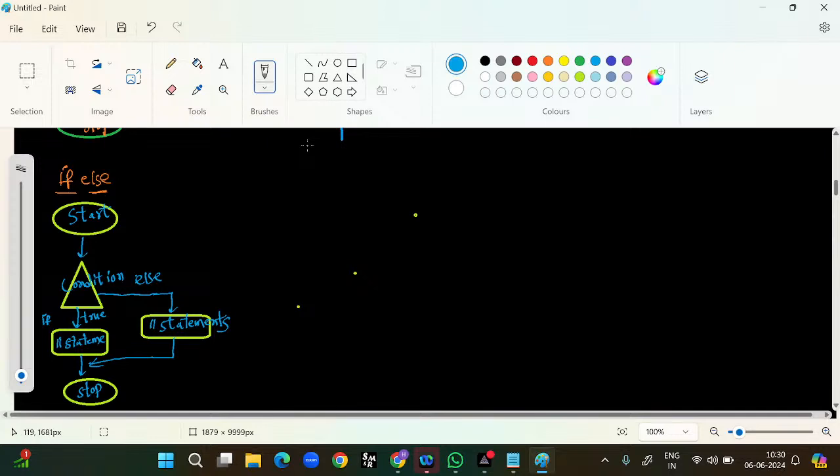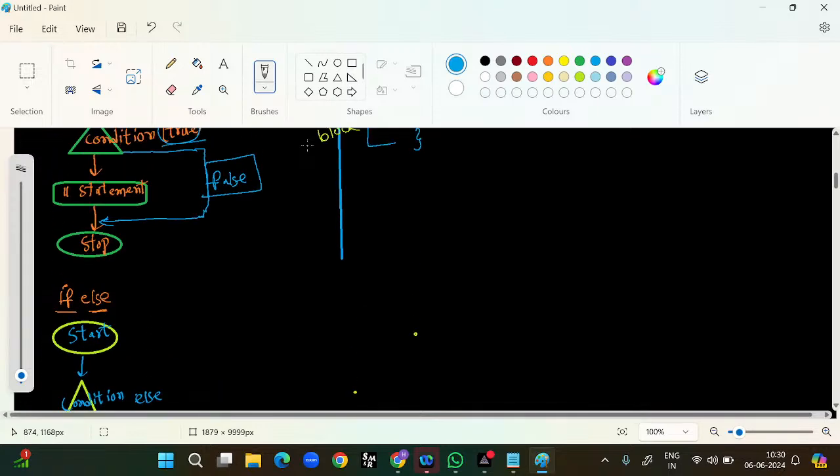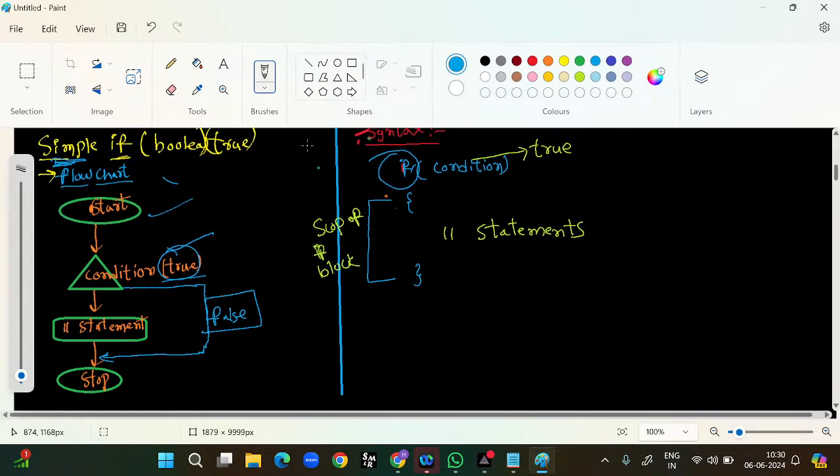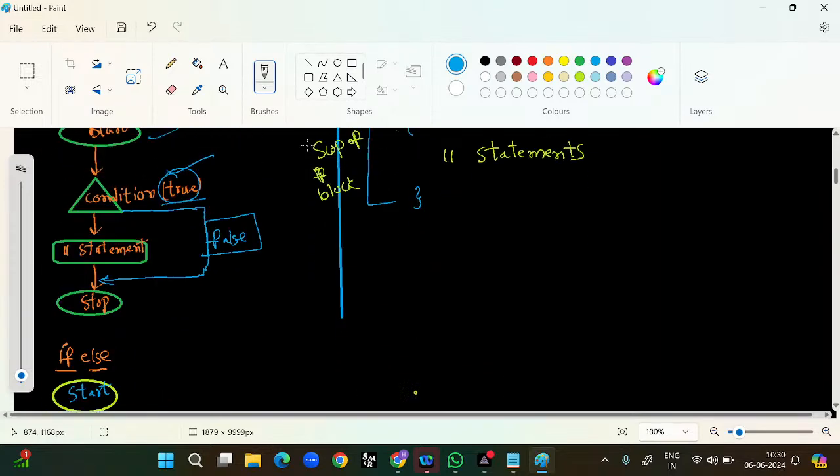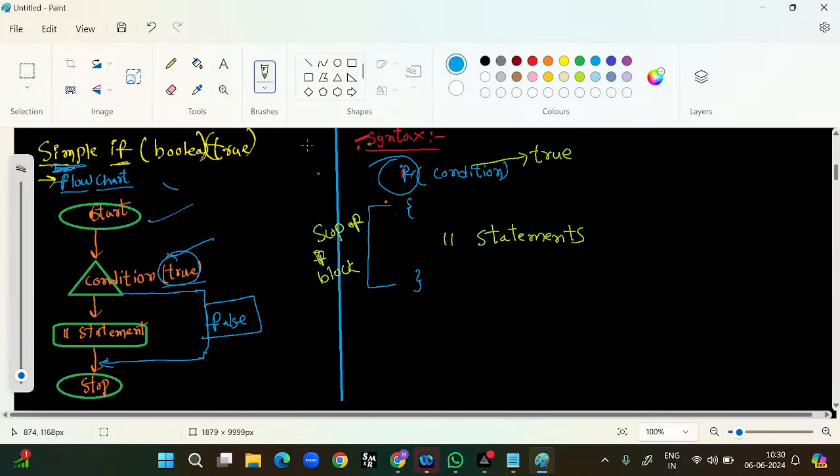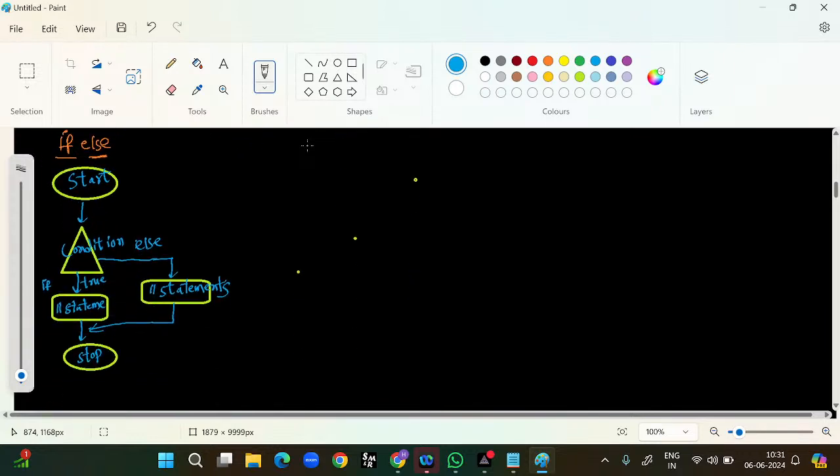If else is, I would say, for true and false concerns. You are understanding the difference between simple if and if else. Simple if is for only true concern, and if else is for both true and false concerns. So this is the flow diagram, the flow chart for the if else.